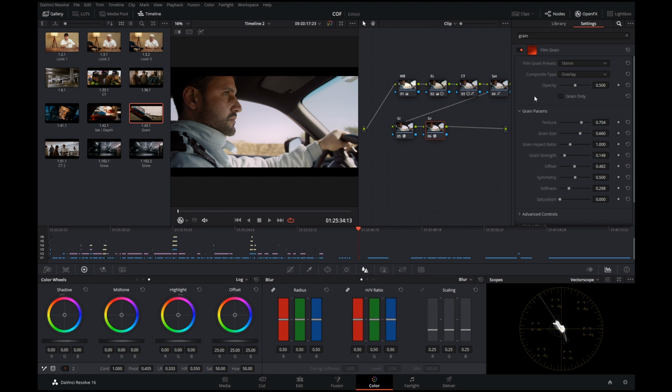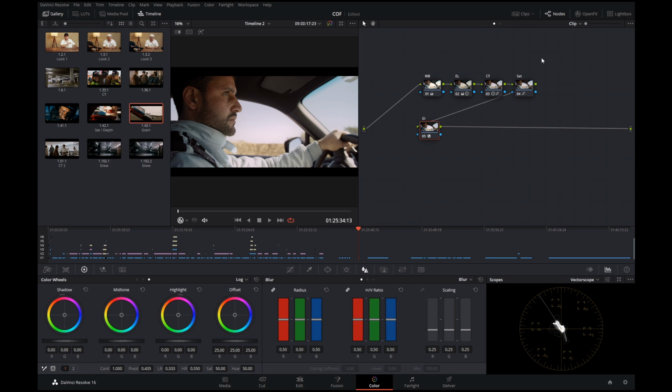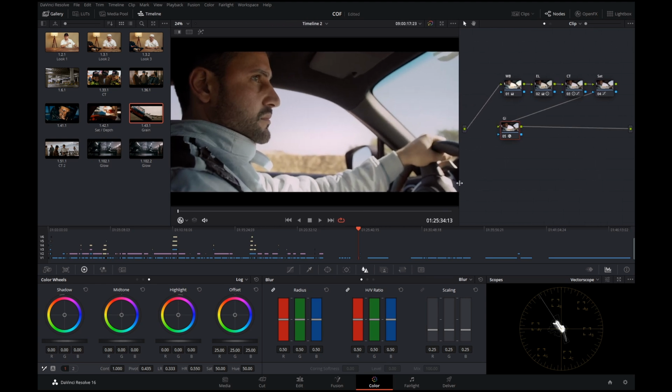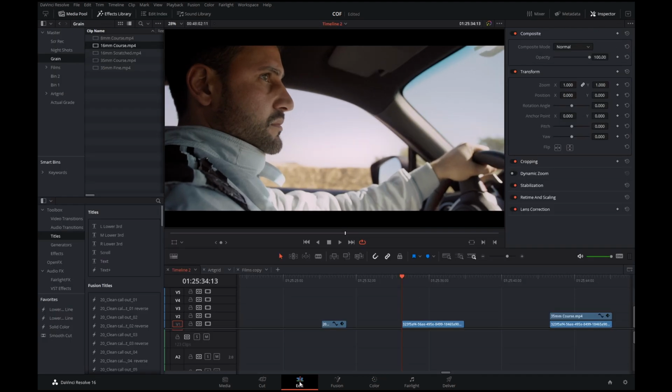Now, if you don't want to spend $300 on the studio version of Resolve, here's how you can do it for free. So let's remove this node, close the effects panel, come back to the edit page. Because you can download film grain overlays, 8mm, 16mm, and 35mm off the internet for free. Link in the description.